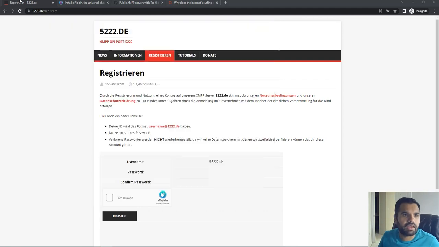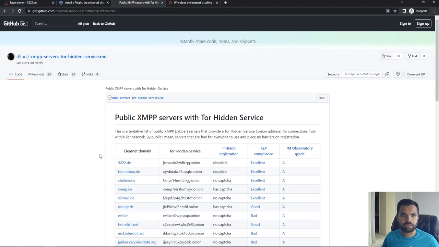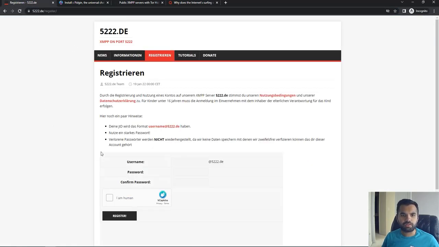So previously, in the previous episode, we used 5222.de, one of the XMPP servers. We saw a bunch of servers here, right? Out of those servers, we chose this one, and we had registered an account here. Now, after you register an account, I want to show you how you actually use it so you can chat with your fake identity to different people.